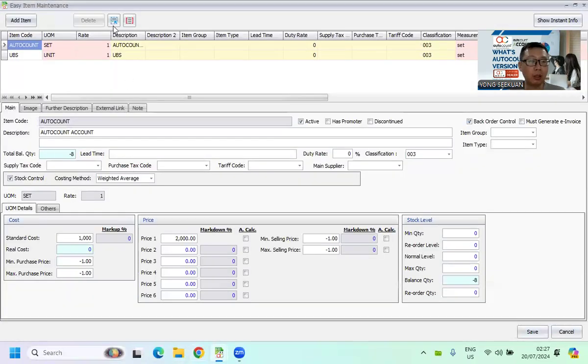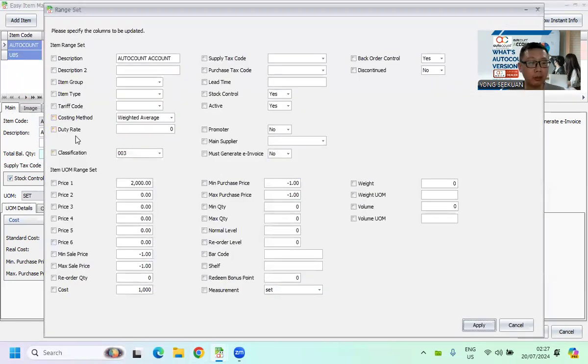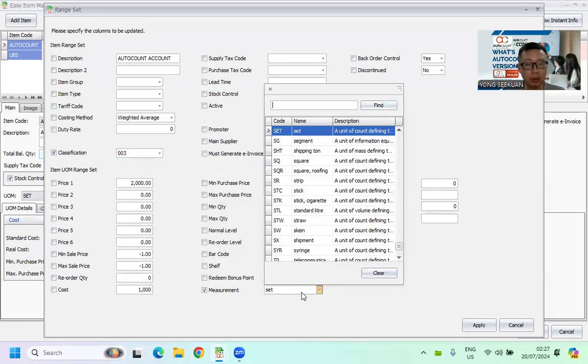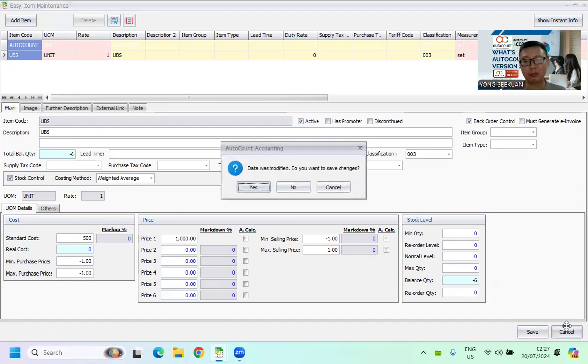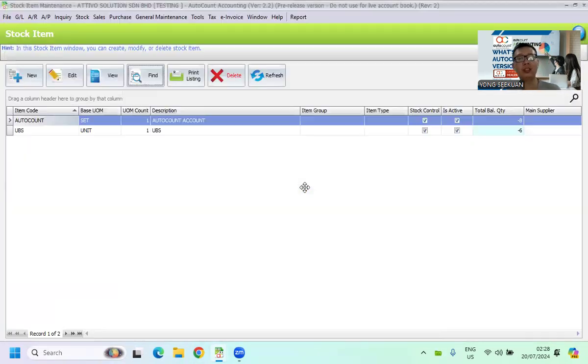After that, here there is a Select All button, this left button. So Select All. Then press the second button, the Range Set button. After that, you select your classification or your measurement. You press Apply, and the system will help you fill in. You just set it on. Very easy, this one. Okay, so this is a little bit of tips for you.